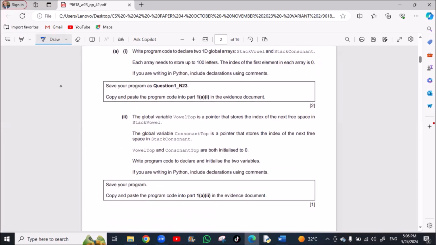Write program code to declare 2 one-dimension global arrays: stack vowel and stack consonant. Each array needs to store up to 100 letters, so the stack will be full if we have 100 letters. The index of the first element of each is 0. If you are writing in Python, include declaration using comments. Okay, I'll go to Python.